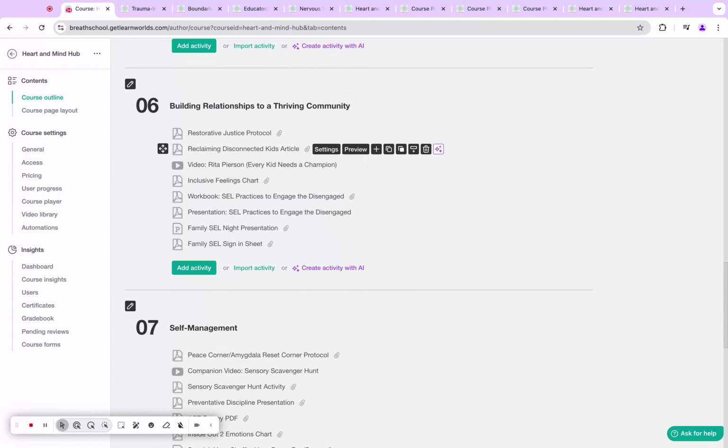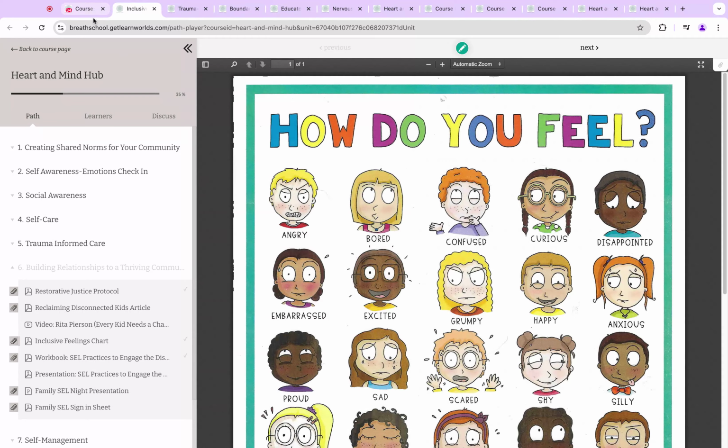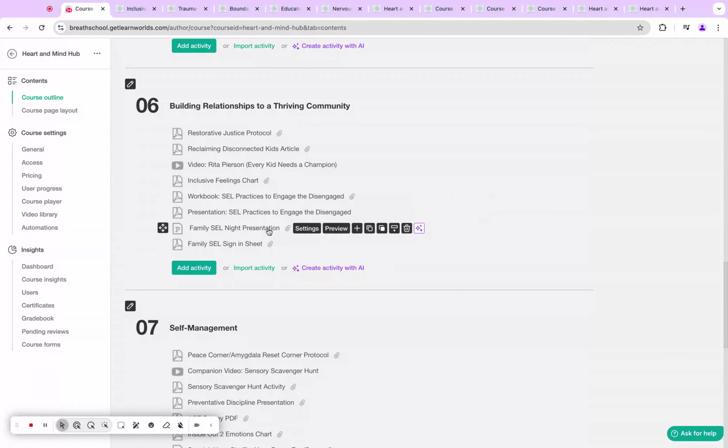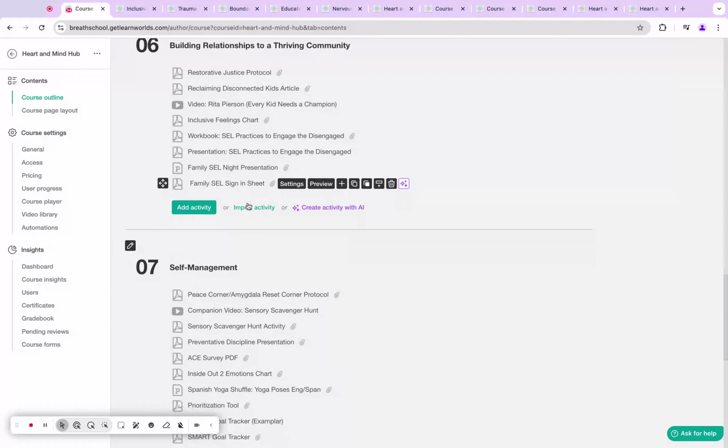Module 6 is focusing on building relationships to a thriving community. So lots of protocols on restorative justice. You're going to find another personalized feelings chart that I created with a designer. And also if you wanted to do a family SEL night, there is a presentation and a sign-in sheet as well.